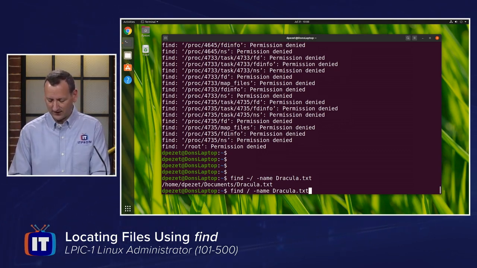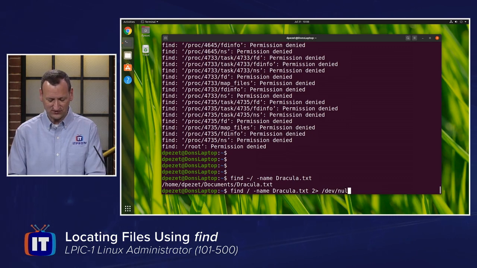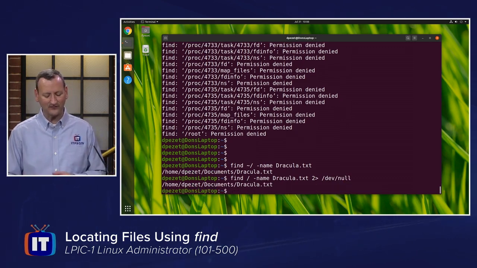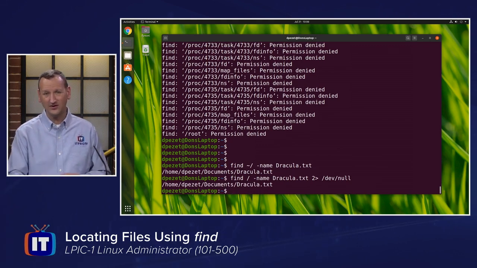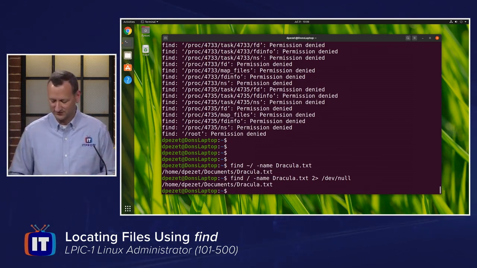So instead, what I'm going to do is leverage error redirection and do a 2> so that I can redirect the errors to /dev/null. Just throw away the errors and just give me the good stuff. And so now I can run it. It searches the whole hard drive, and I find every instance of Dracula.txt.